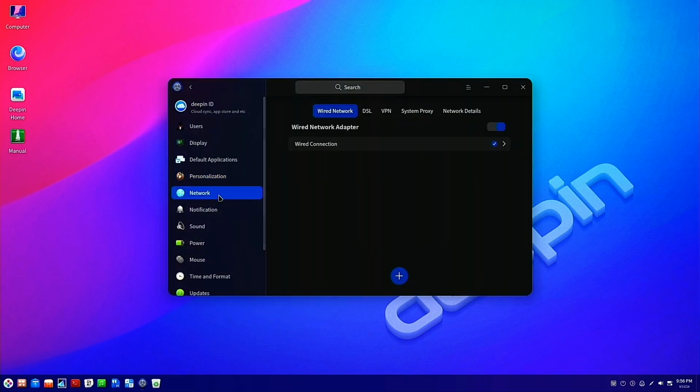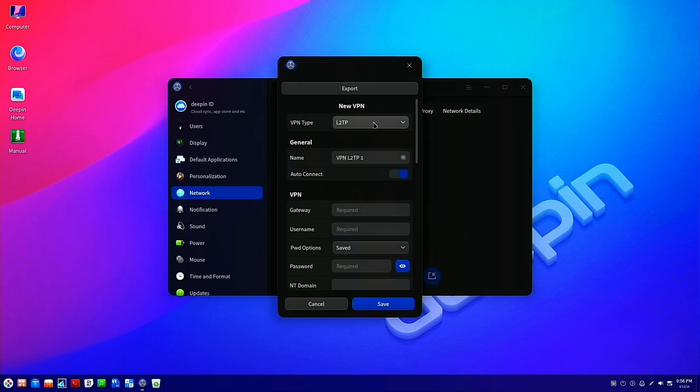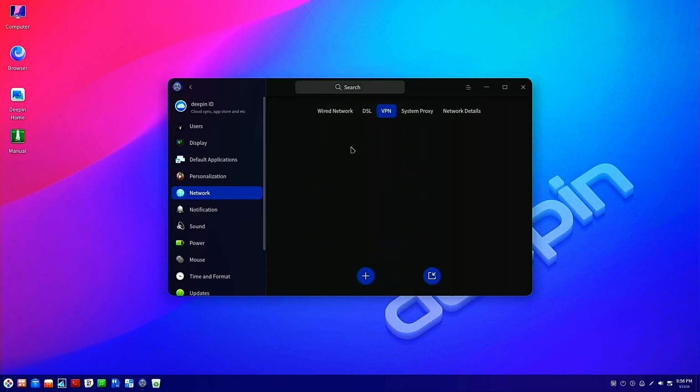Let's pull our settings back up. Here's your network things. We do have the ability to add VPNs. And I did check this because I had mentioned a distribution the other day. I forget which it was, but it had WireGuard built in, which was actually a nice feature. This doesn't. I was just double checking that. So you just have your basic VPN options there.